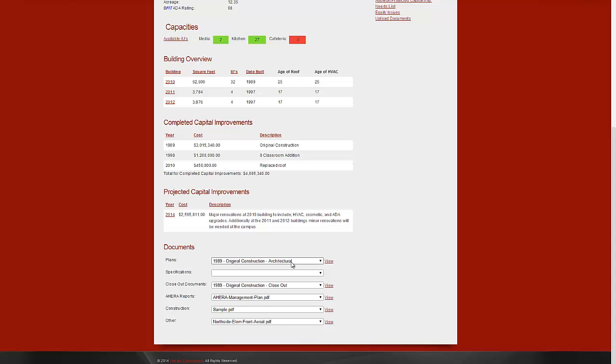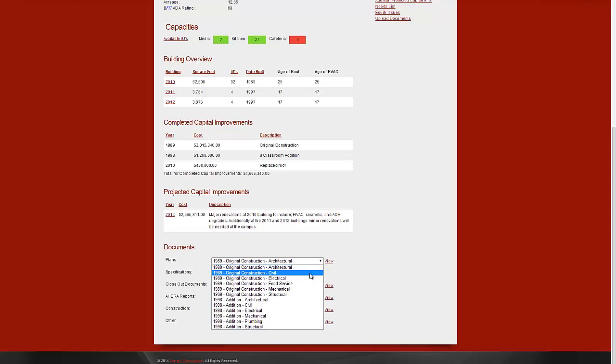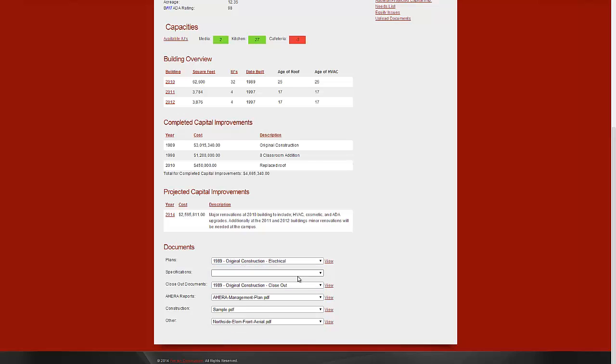Documents cannot be uploaded to the system without a capital improvement. To view a document, simply select the document from the drop-down list and click the View link. The document will then be loaded into a separate page.